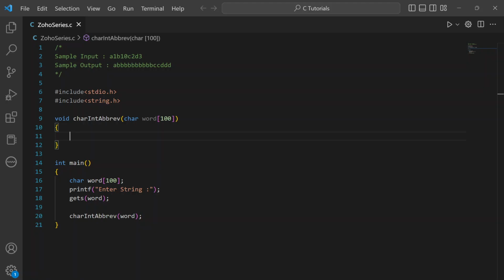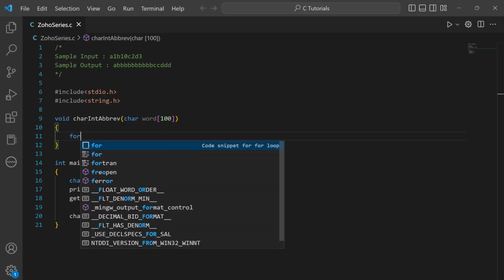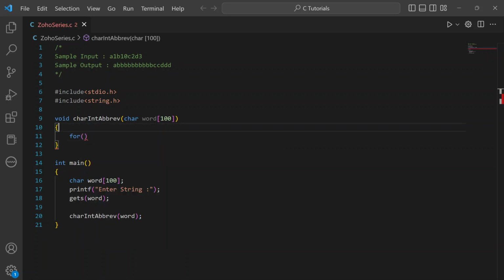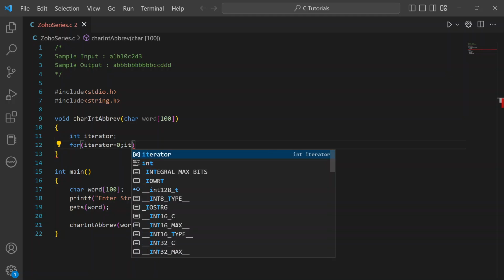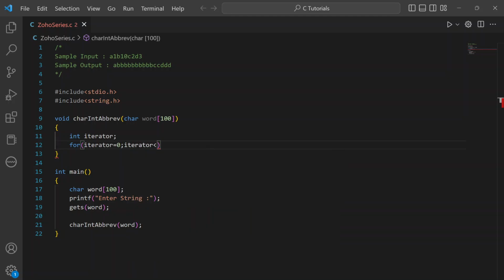To run through like that, we need a loop, a for loop. To have a for loop, we need a variable called iterator to run through it. So I'm declaring a variable called iterator, and I'm initializing the for loop with iterator equal to 0, and it has to run till the string length of that word.